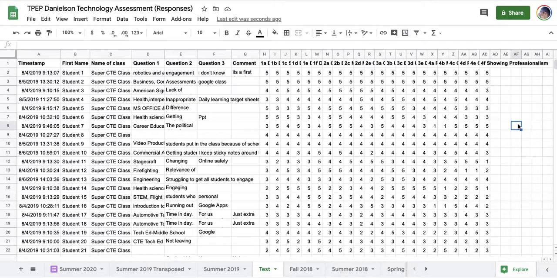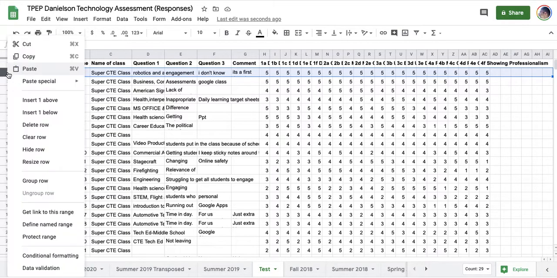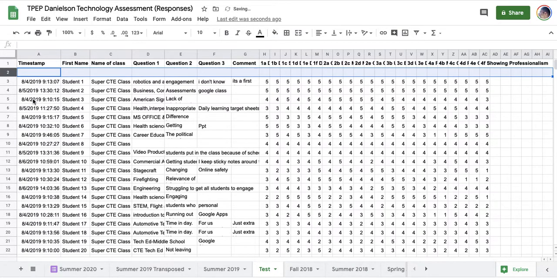So here's the information. Now, first thing I like to do is I go in, and I'm going to insert a column. And so what I did is I'm right-clicking, or control-clicking on a Mac if I'm using the clicker button.